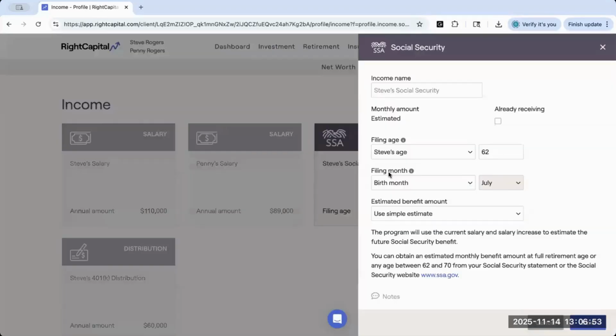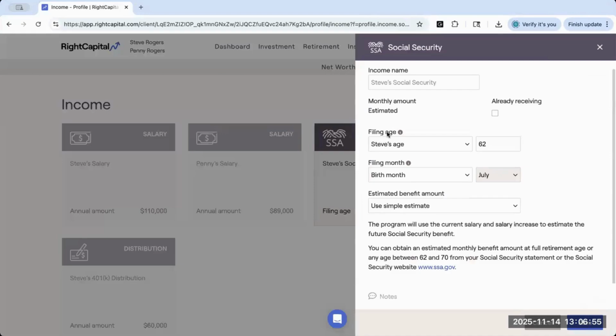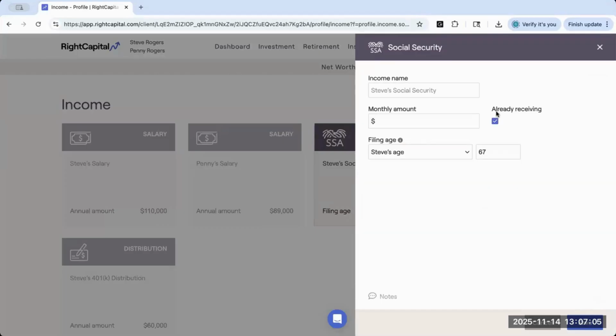I'll go ahead and click into the Social Security card here, and we can see we have some options for the filing of this client. We can control whether or not the client is already receiving Social Security with this checkbox up at the top. If the client does happen to be receiving Social Security, that takes a lot of the legwork away from us. We can just check this already receiving checkbox and enter in the monthly amount that the client is already receiving.